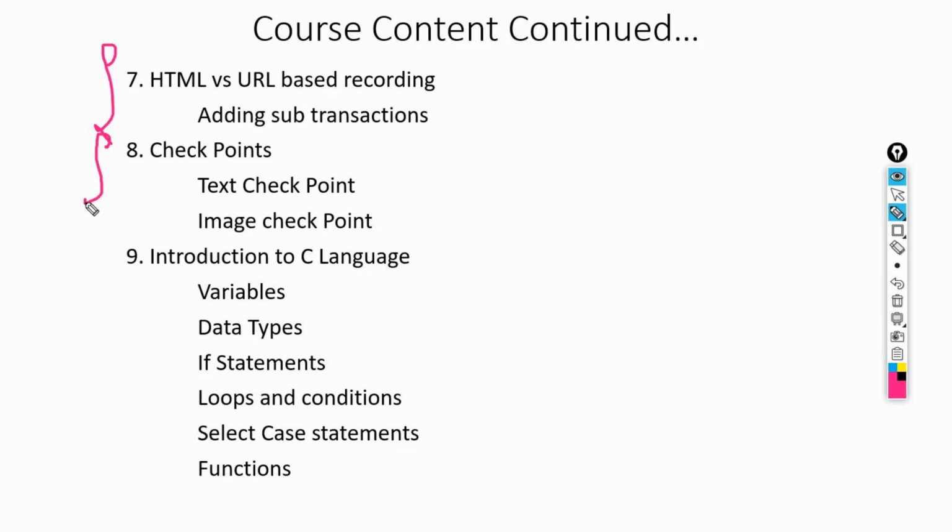Then you have checkpoints. Checkpoints are nothing but kind of assertions. Let's say you are navigating from one page to another page. You just want to put an assertion to confirm that you are navigating to the right page, or you got the right response for whatever request you sent.